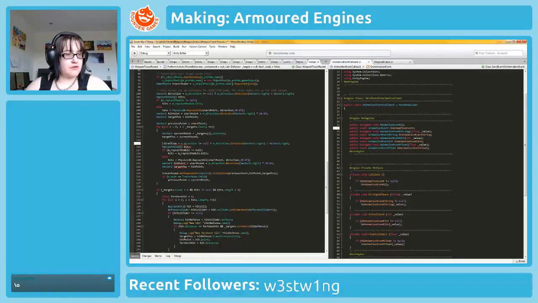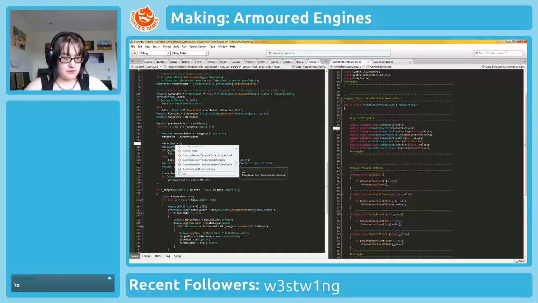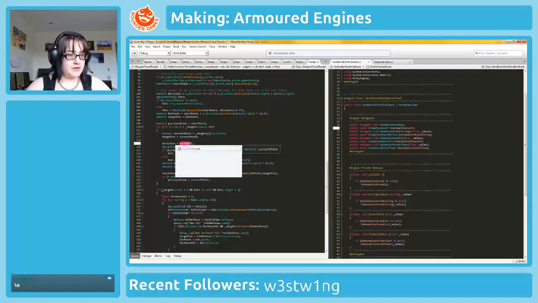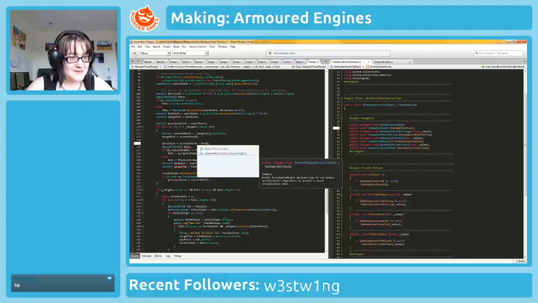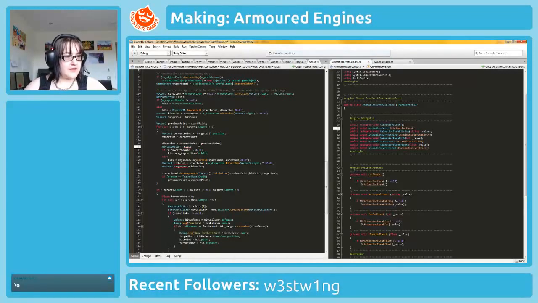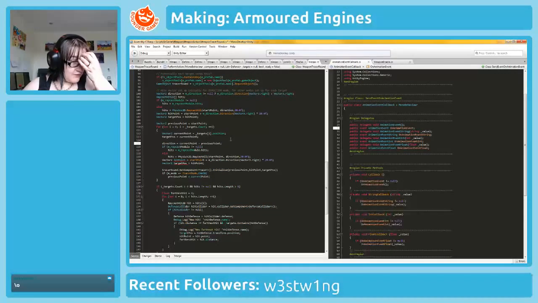All right, so direction is equal to previous point minus current point. Wait a minute. Current point minus previous. Come on now, typing. Previous point. We don't need two of those. Okay, so hits we don't need to have there. We're gonna reallocate it.